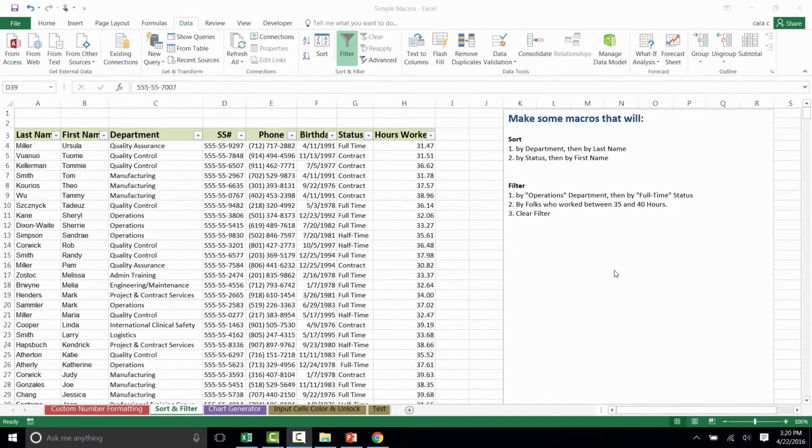Welcome back. So in the last few examples, we did get to do a couple of actions. They were simple, they were formulaic, or they were formatting options. This time, we're going to use some of the bigger tools in Excel and see that a lot of these bigger tools actually work just as well with macros. Okay, so what we're going to be doing is creating a few sort macros and a few filter macros.